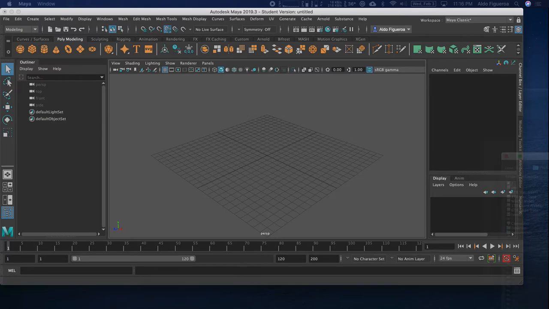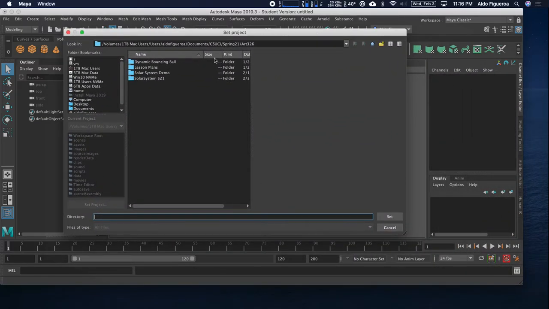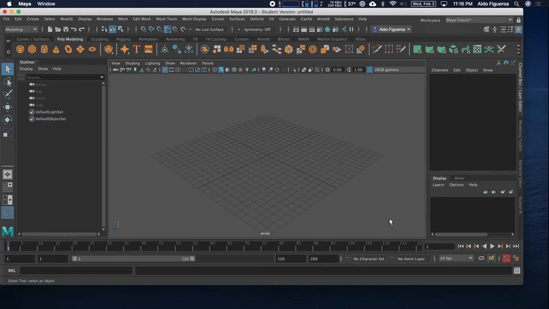It's going to open up my file browser window. And right here, I'm going to navigate to the location where my folder is at. It's already gone to the folder. Right now, I've been placing these files within this directory. My users folder, Aldo Figueroa, my documents. I have one for the university, CSUCI, Spring 21, Art 326. I'm going to go ahead and click on this folder. This is the one folder that I've been using, and I'm going to tell it to set. Once I select set, I'm now telling Maya this is the project directory where all my files are going to be located.